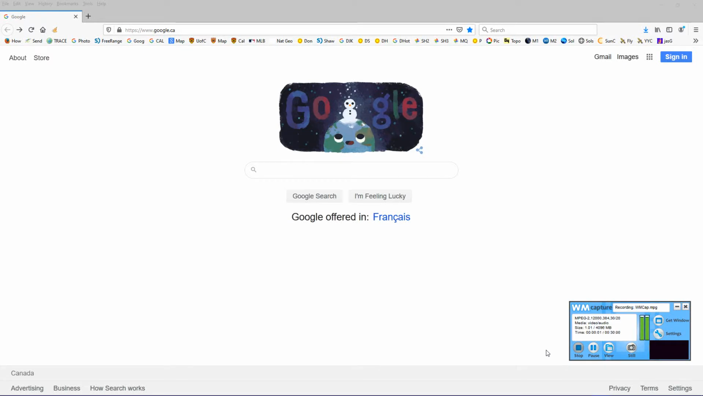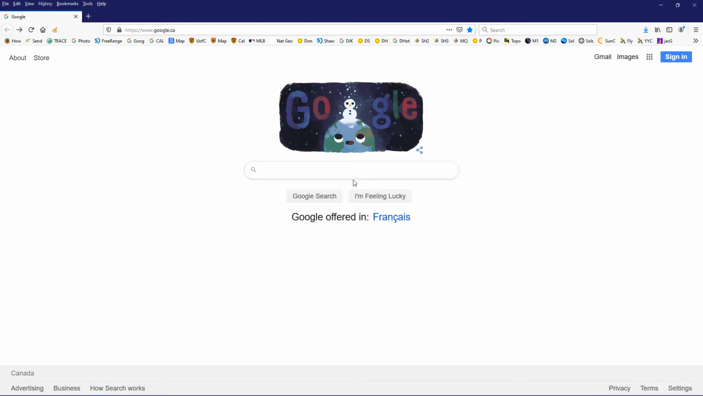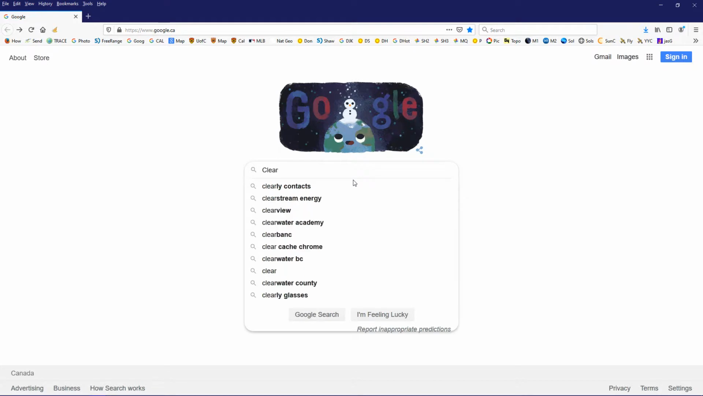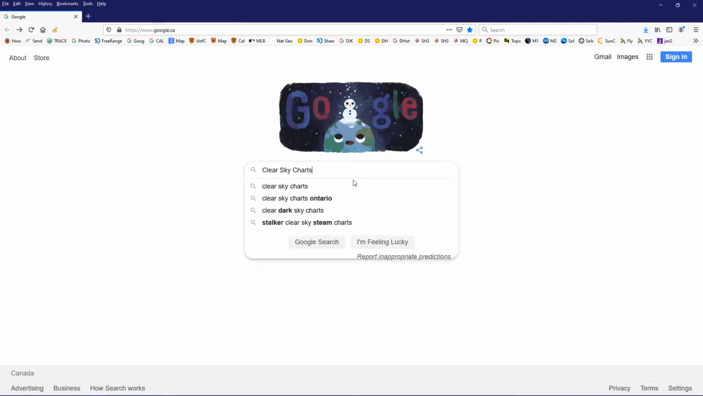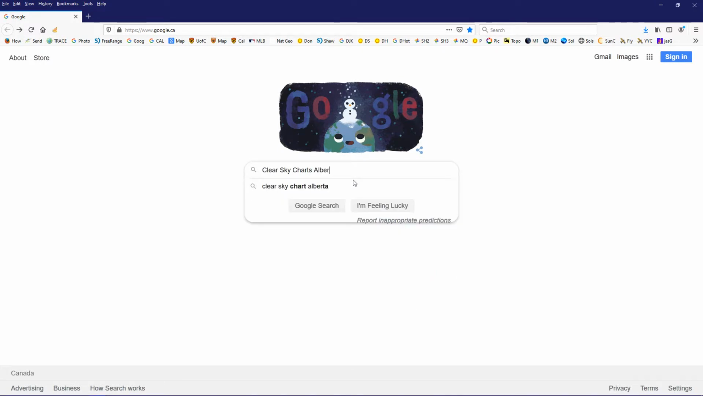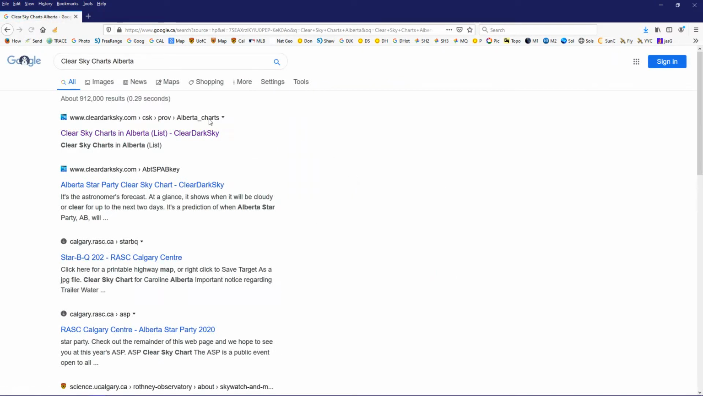Okay, here's my demo for the clear sky charts and light pollution maps. So just type in clear sky charts Alberta. Click on here.